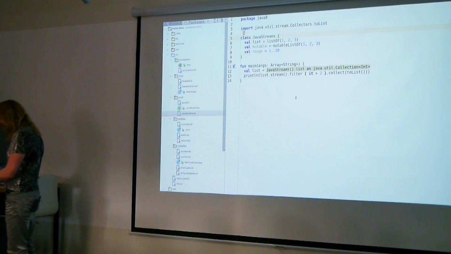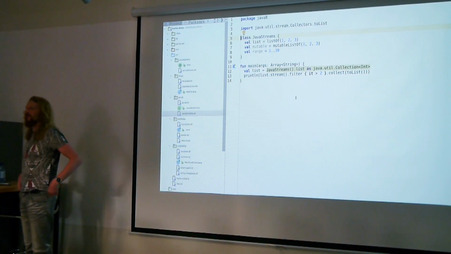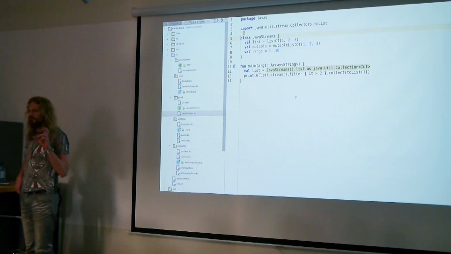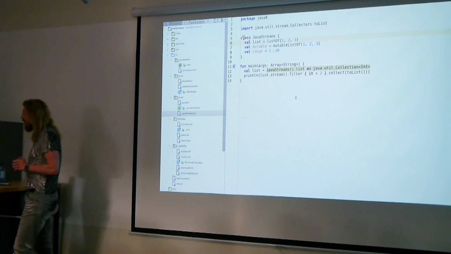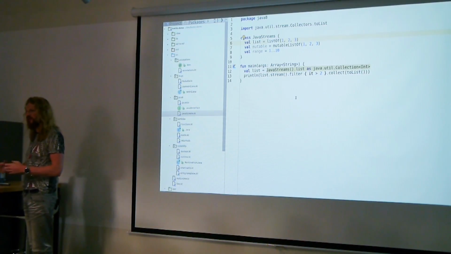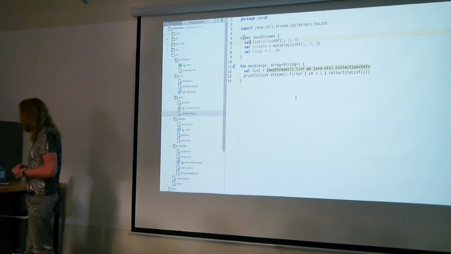So I have a class called Java streams. The thing is that in Kotlin everything is public by default. So it's like hello Groovy, hello Ruby, hello most of the dynamic languages. And there are things like properties. So val should be very familiar to those coming from the Scala world. Kotlin has taken the best things from both Scala and Groovy and many other languages.